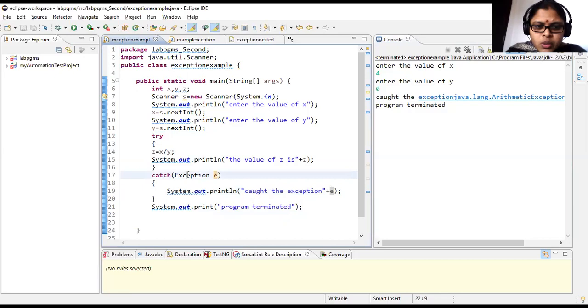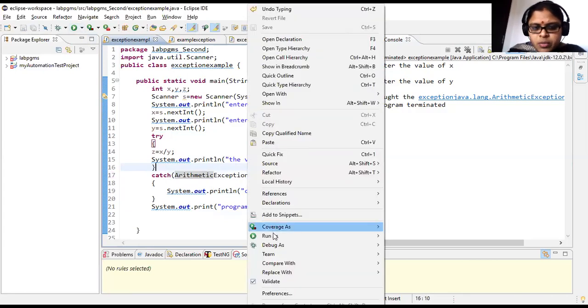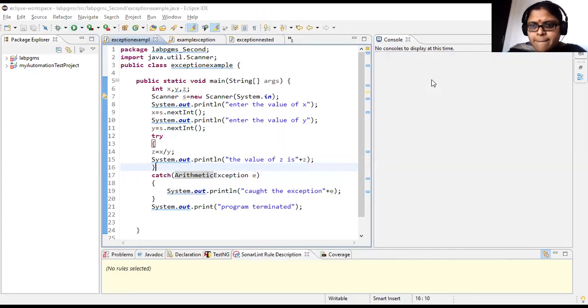Now, as I said, you can have Exception because it is a superclass, or specifically you can write ArithmeticException e also. There won't be any change in your output.